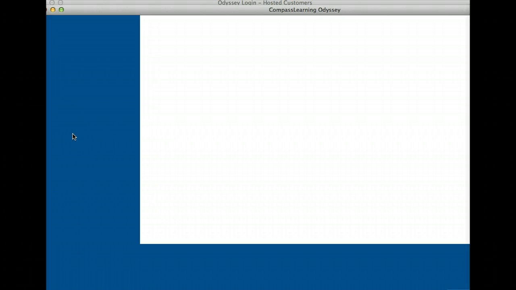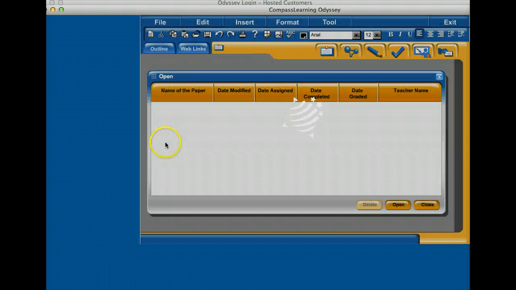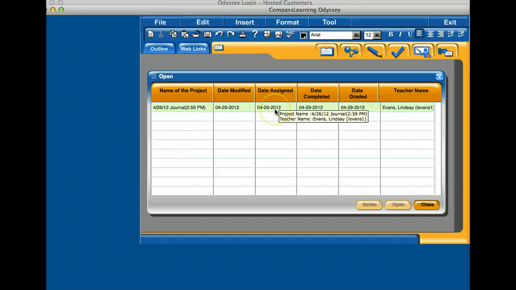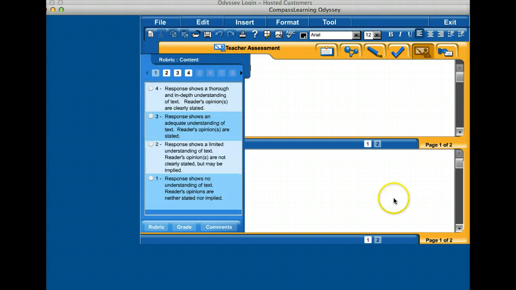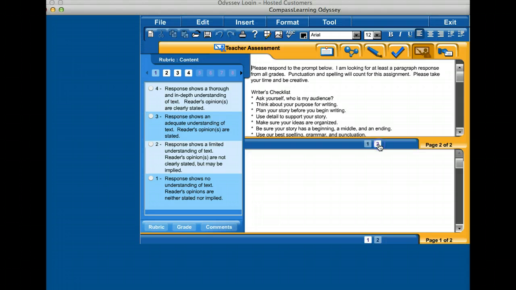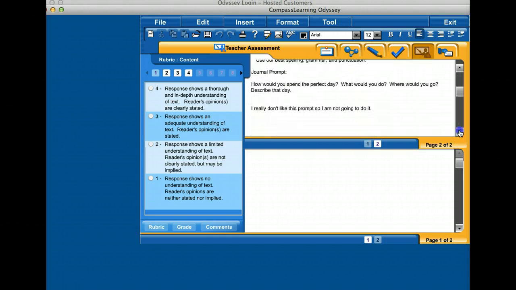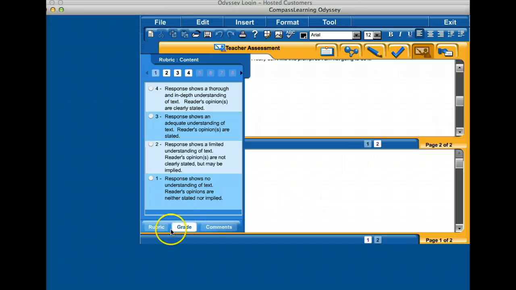It's going to come up and show you assignments that have been returned and if they've been graded. Okay, so obviously the journal was returned. You can click on it. You can open it. And then, of course, you'll be able to see the journal prompt. And then you can check to see what the grade is.